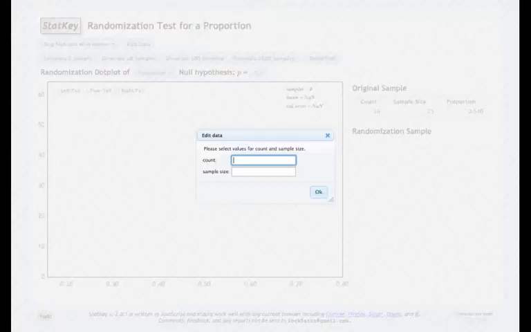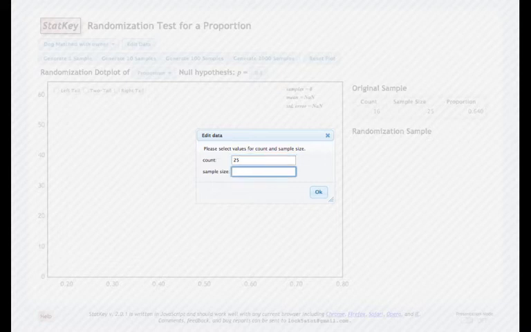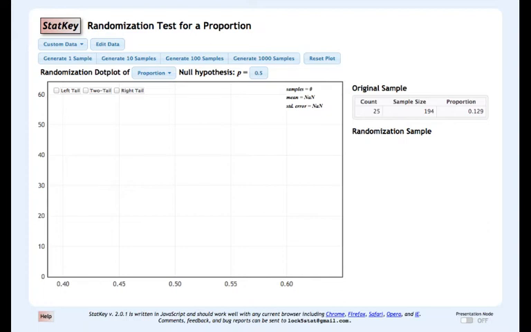The Edit Data button near the top is where we enter our count of 25 and our sample size of 194. And we can see that over here under Original Sample, that now shows the numbers we just entered, and it shows our sample proportion of 0.129.